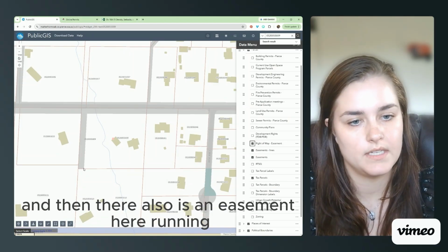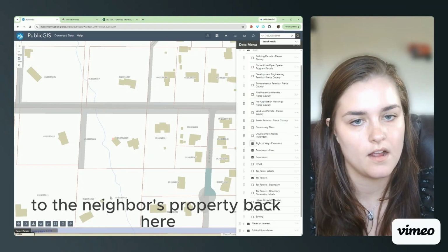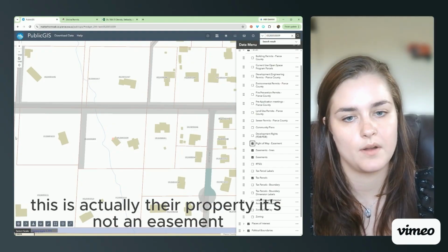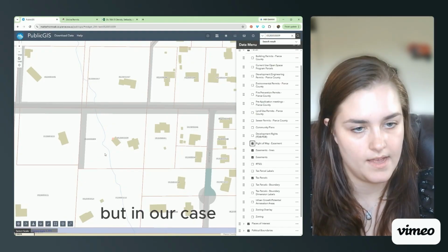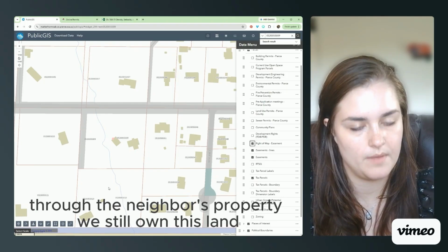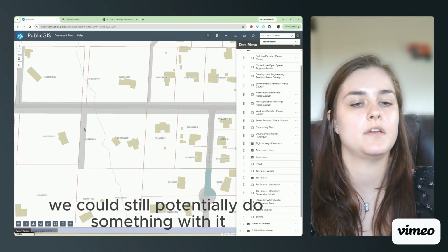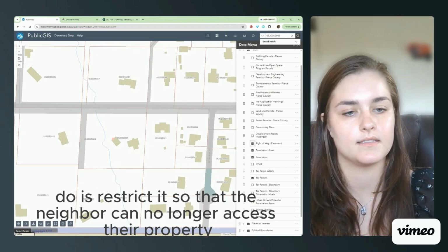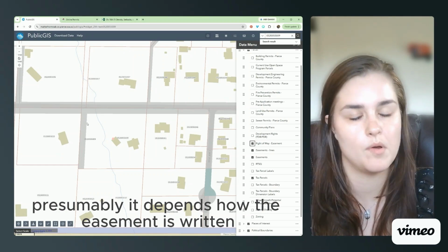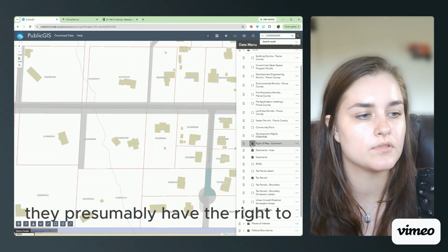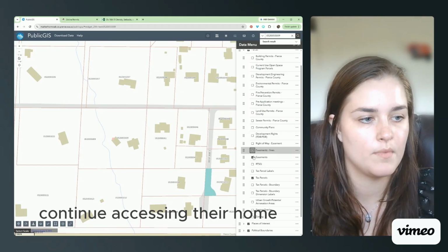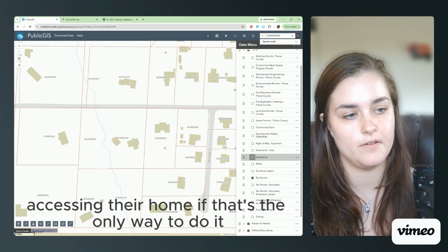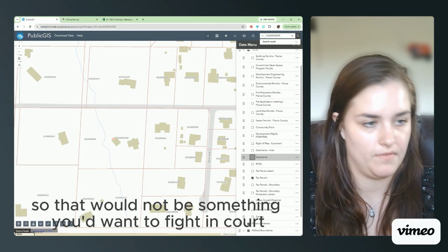And then there also is an easement here running to the neighbor's property back here, where you can see some of these houses are what's called a flagpole lot, where this is actually their property. It's not an easement. But in our case here, we have an easement running through the neighbor's property. We still own this land. We could still potentially do something with it, but what we cannot do is restrict it so that the neighbor can no longer access their property. They have the right to use this. Presumably, it depends how the easement is written. They presumably have the right to continue accessing their home. And frankly, in the state of Washington, you can't block someone from accessing their home if that's the only way to do it. So that would not be something you'd want to fight in court.